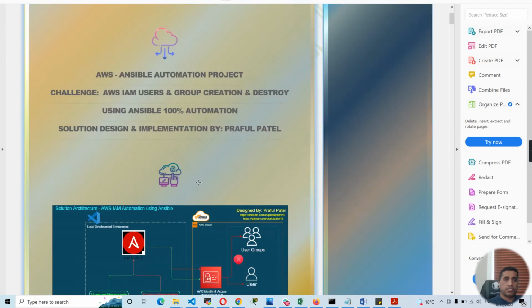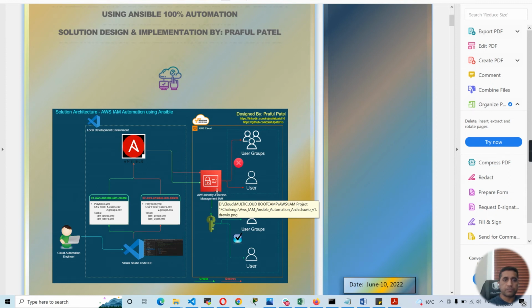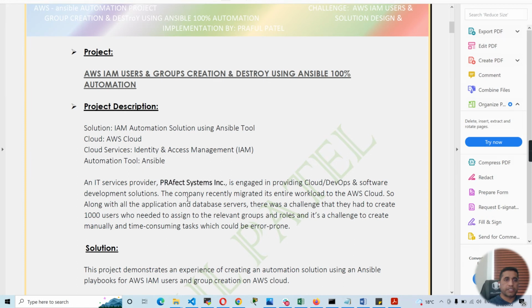This is the project title, and this is the project architecture. Let me just walk through what this project is. This is AWS IAM users and groups creation and destroy using Ansible, 100% automation. The project description is an IAM automation solution using the Ansible tool on the AWS cloud, and the cloud service we are going to consume is Identity and Access Management from AWS.